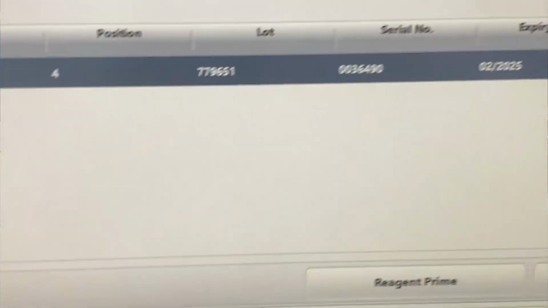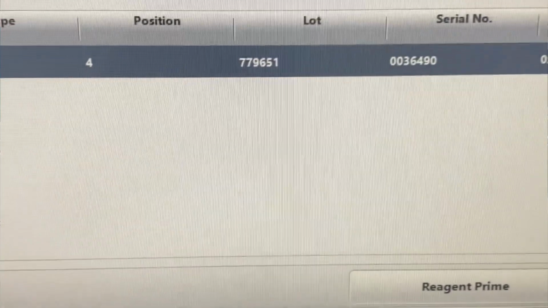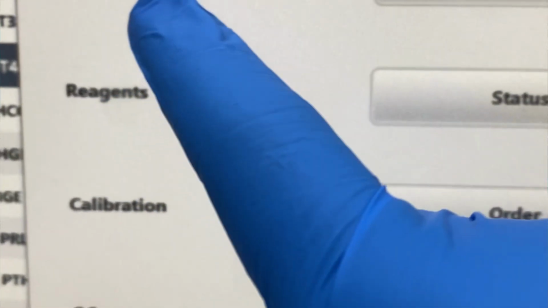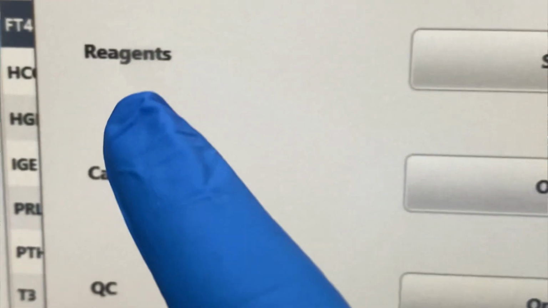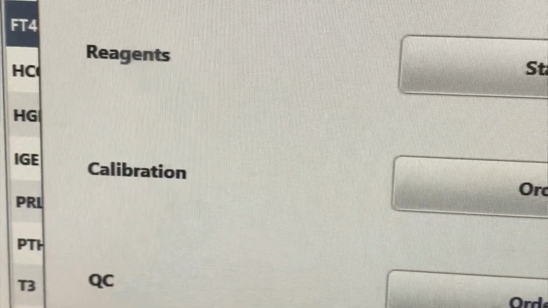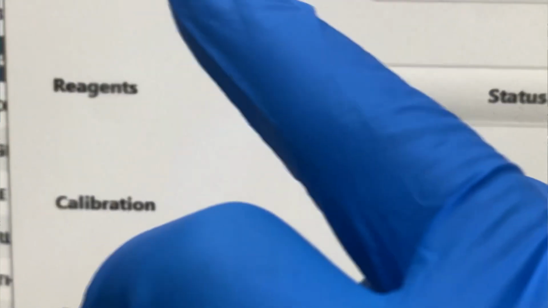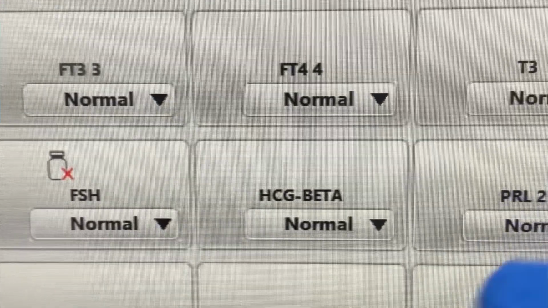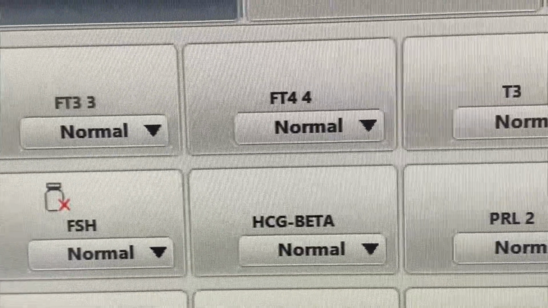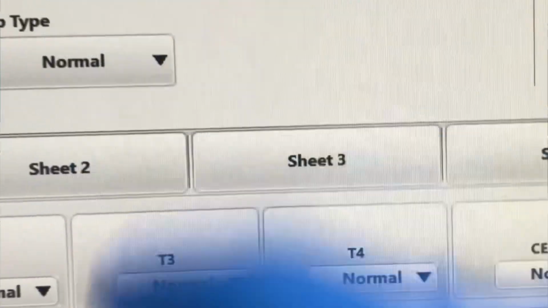This one, we have routine, sample status, reagent, calibration, quality control, setting. Okay, here order test. If you need patient, this is the routine, this is the step.